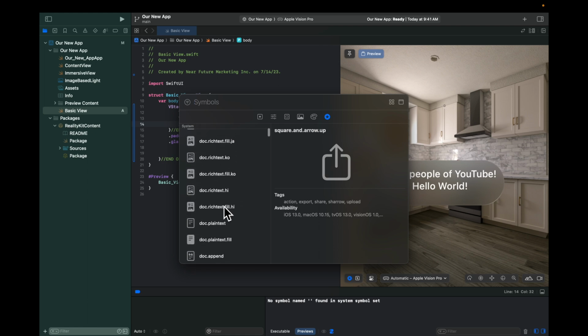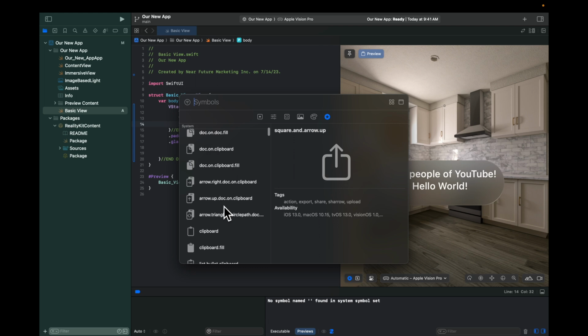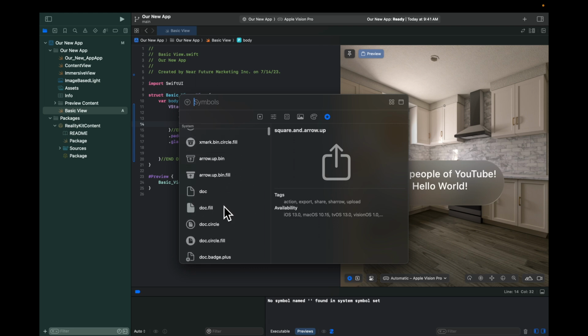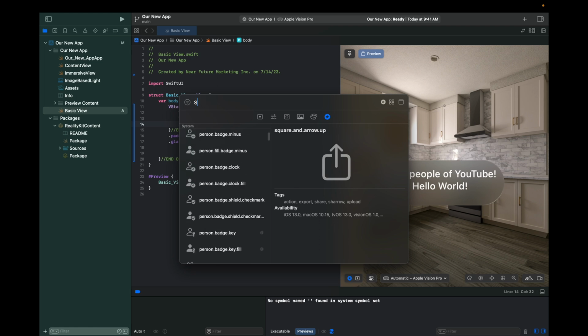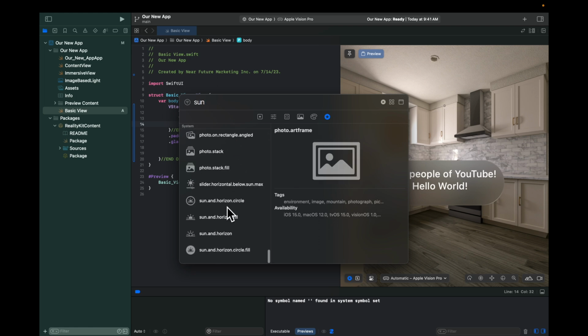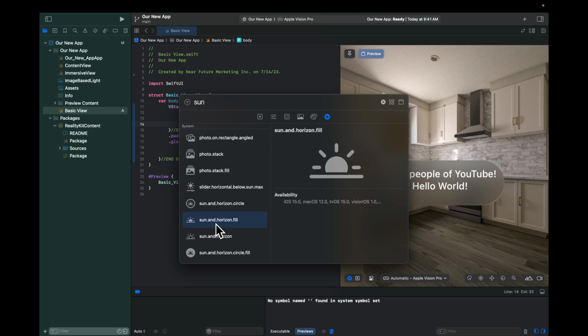So let's find something cool, cool little symbol here, and I'm not too sure what is the coolest symbol on the block, so let's just type in something like sun. And right away, we have this cool sun and horizon fill. I think this looks pretty cool. It's like a sunrise for us. And so what we need is the name of this.